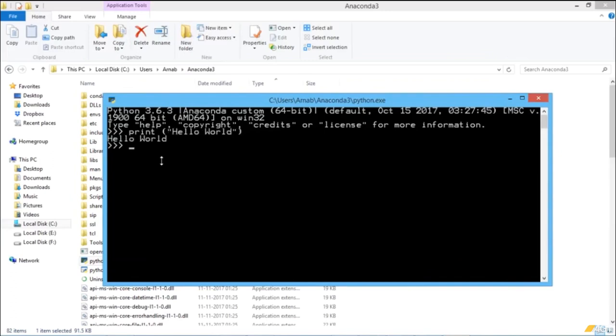So in this way we can go for this. A is equal to 100, B is equal to 200, C is equal to A plus B, and then you can go for print C. It is getting printed as 300. So this is the mode which is known as the immediate mode.